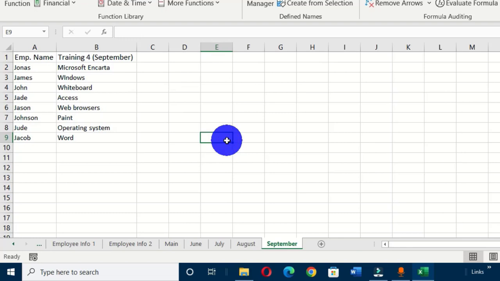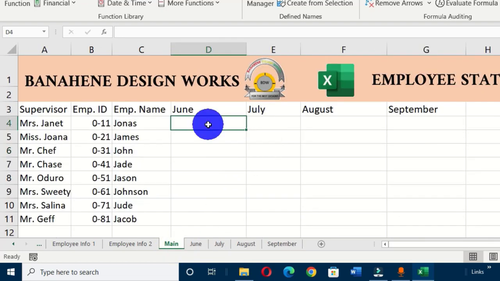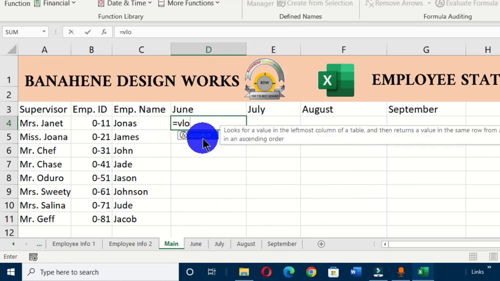Now I have given the names to all this range of data. Now let's move back to our main worksheet. Before we can use our indirect function, the name range, and also the VLOOKUP, let's see how the VLOOKUP can help us to pull out this data into this worksheet.